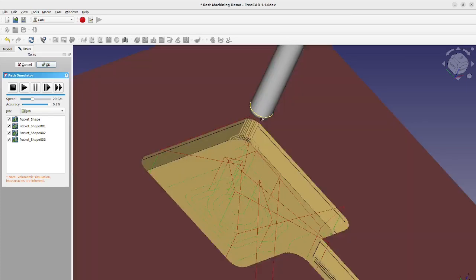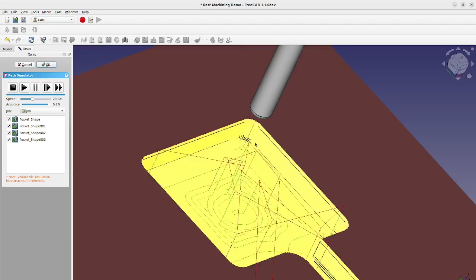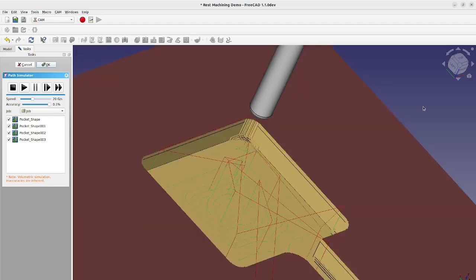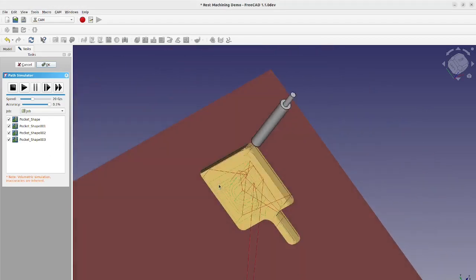You can see in here, because it's a bullnose end mill with a corner radius, you can see all these stepped features here in the simulation. That's where it came back in to cut out the corners with the rest machining. And there you have it.